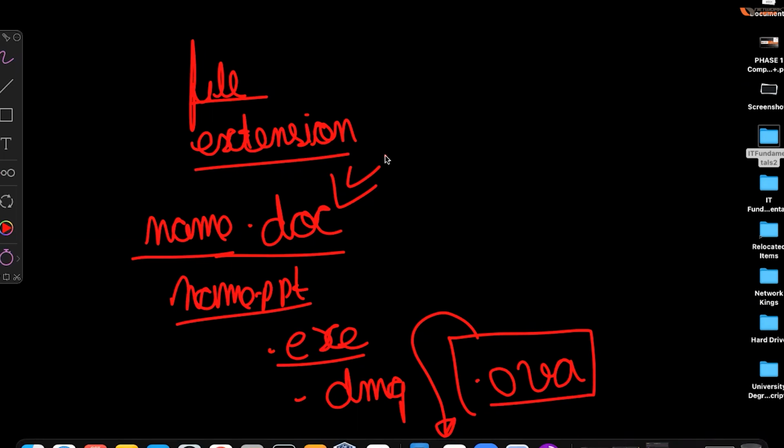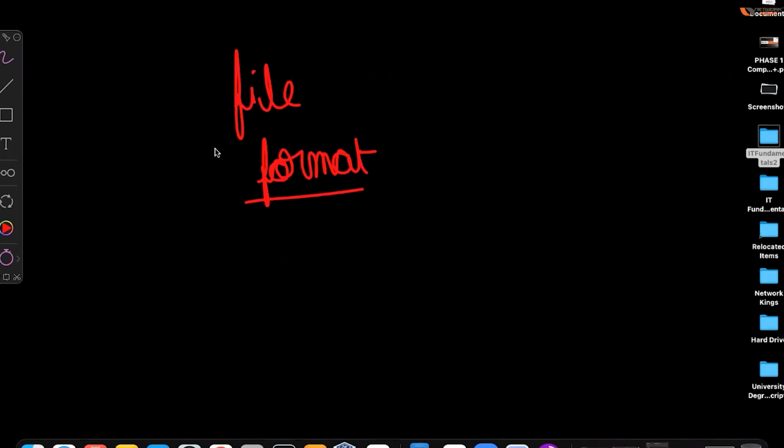I know that everyone knows about file extensions, but there are two things I want to tell you that can be done through Linux. Number one: how do you find out the file format of a file for which the extension has not been provided? Number one. And number two is this.